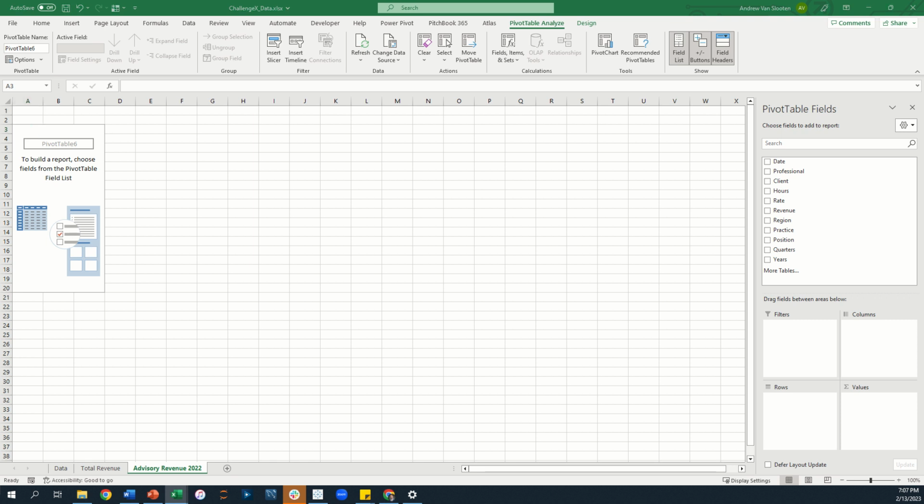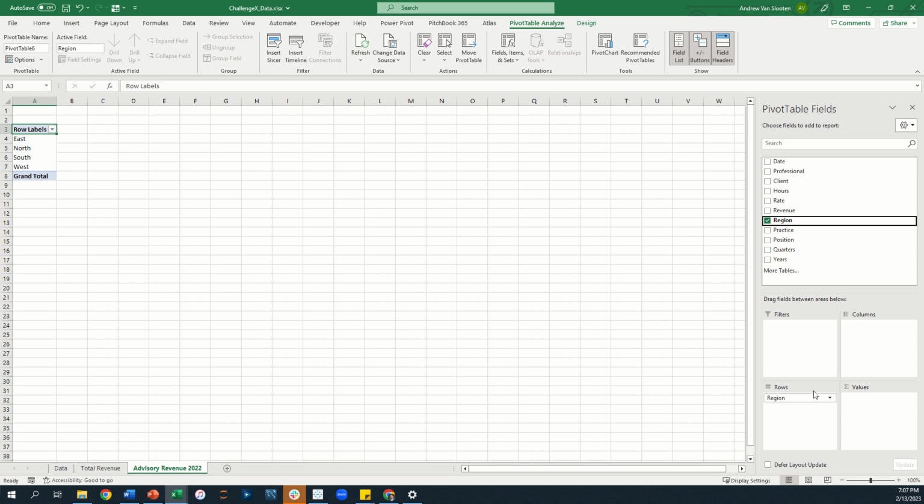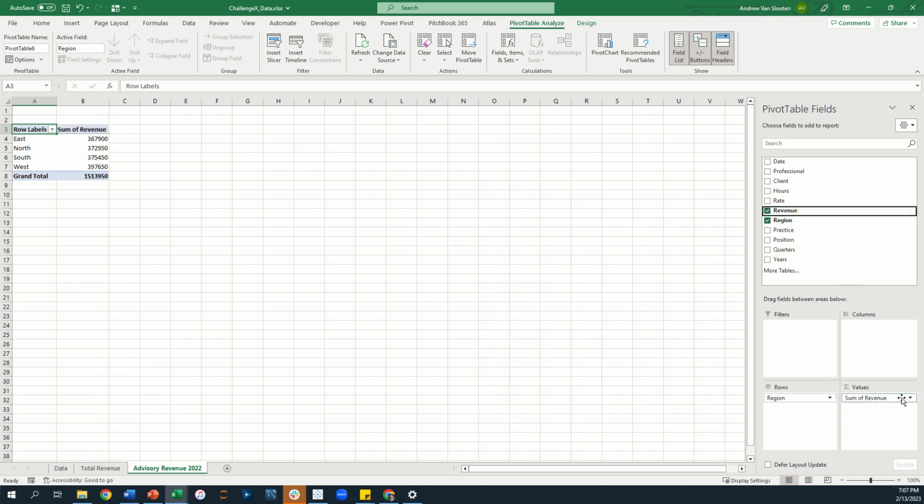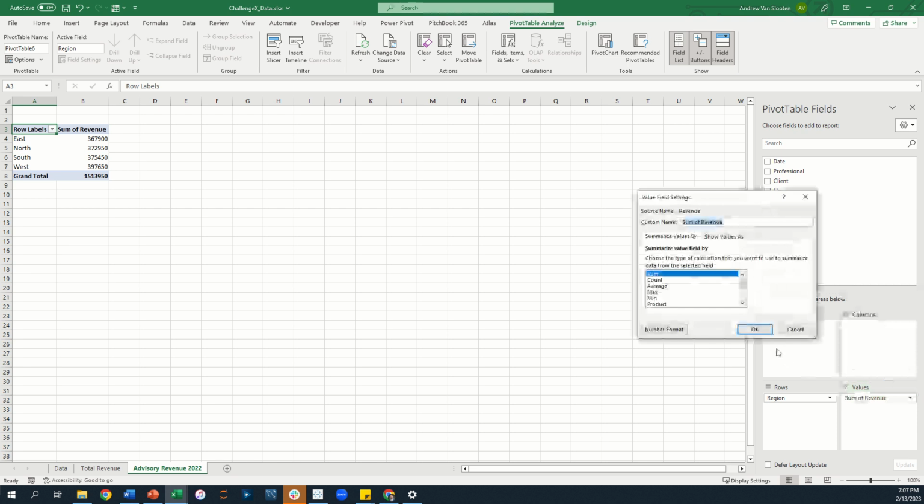we want to be looking at the total revenue for each region for the advisory practice in 2022. So we're breaking it down by region on the row level. We want to see total revenue for each region. And here are the regions. And then we're also going to pull in revenue. And let's go ahead and rename this to total revenue.